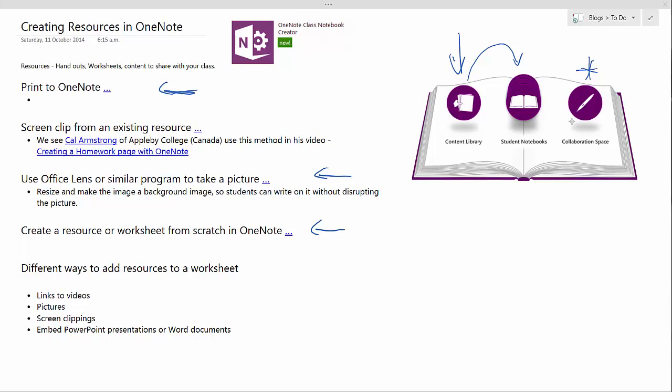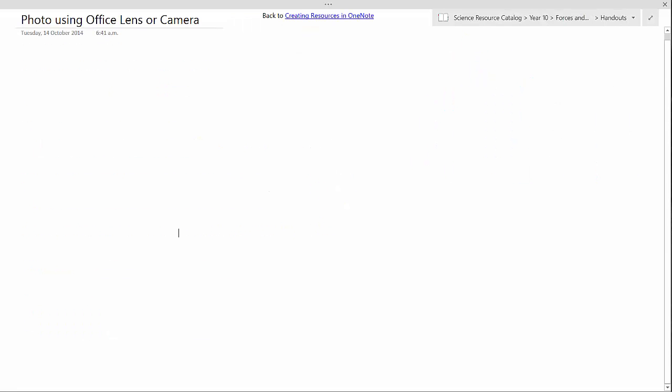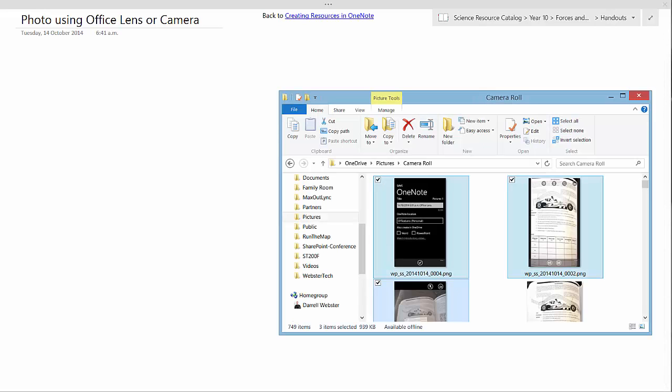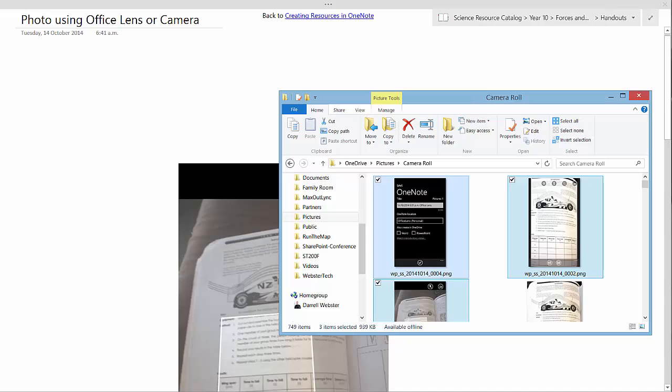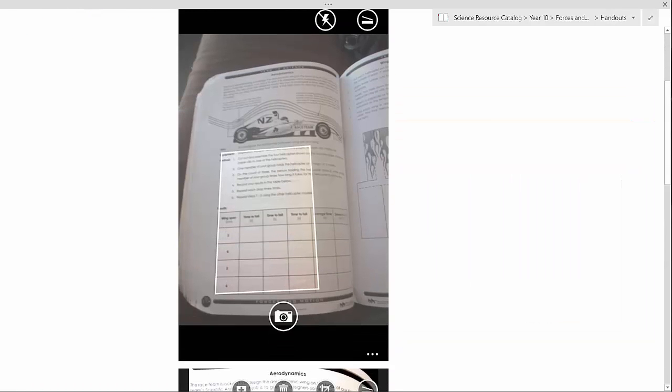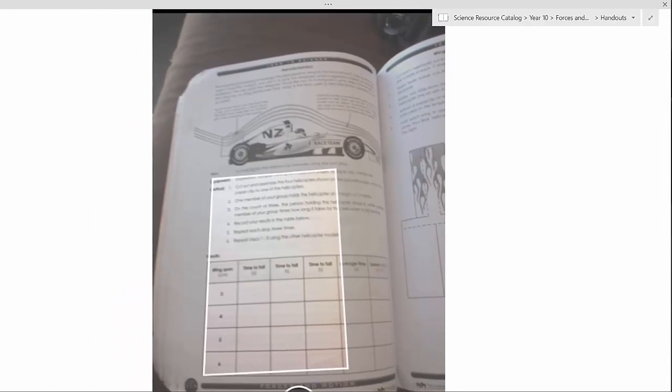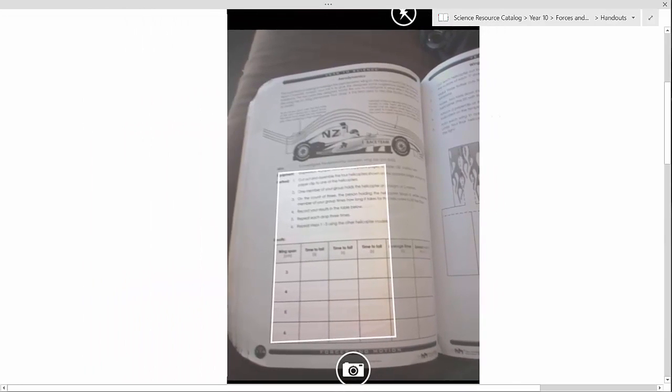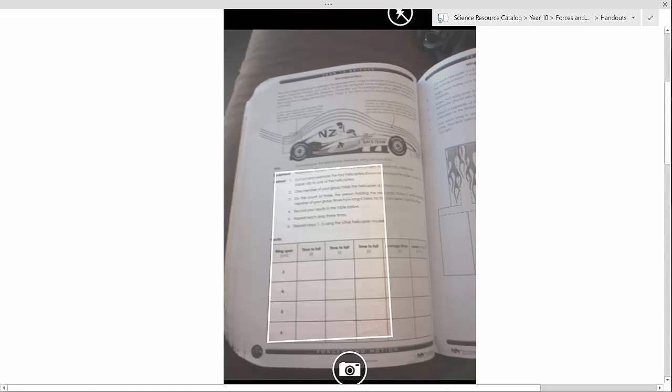Let's look now at the method of taking a picture of that resource that you might have in hard copy with either your phone or some app within your phone, such as Office Lens, and putting it into a OneNote page. Now I've used Office Lens to capture the resource, and I'll just show you a couple of screenshots from my phone of what I began to do as the process. So using Office Lens, I'm able to just focus on a particular part of the page. I'm not too concerned about what borders have been auto-detected. So it's suggesting where I should crop it, but it does take the whole photo.